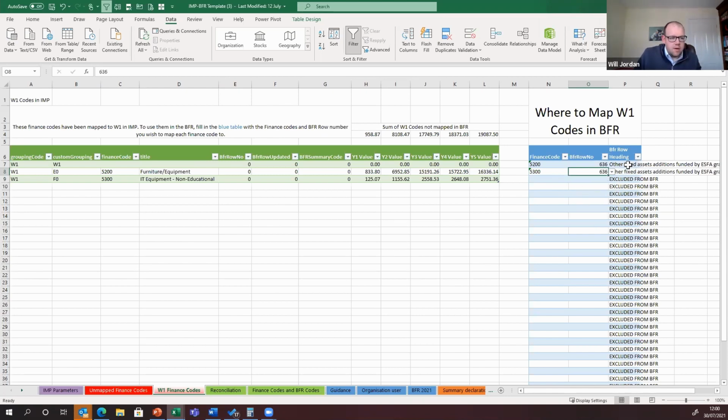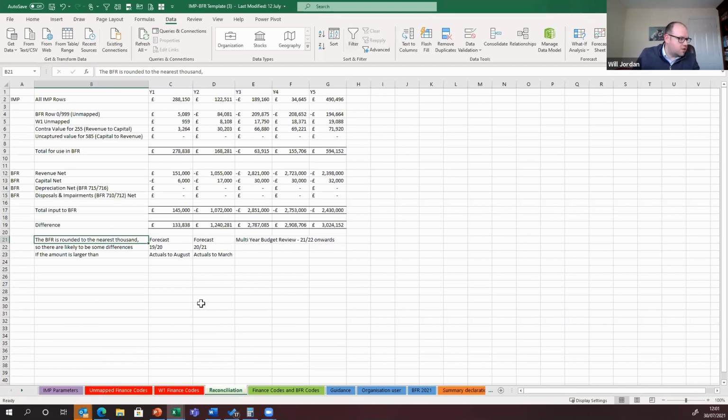636 shows you here where it's mapped, but I now know I've mapped all of my capital codes to BFR lines, because we don't have the balance sheet codes in IMP. So now they're mapped, I can move on to my reconciliation, which is the last part. I've made sure all my codes are mapped, and that anything that is capital expenditure is now mapped to the relevant line within the BFR. And then the last bit is to look at my reconciliation.